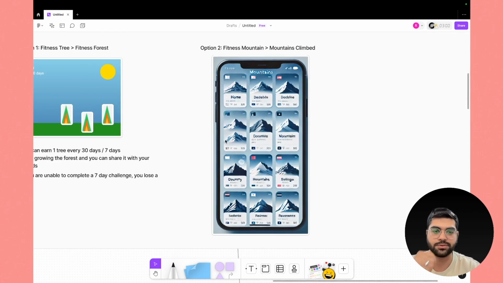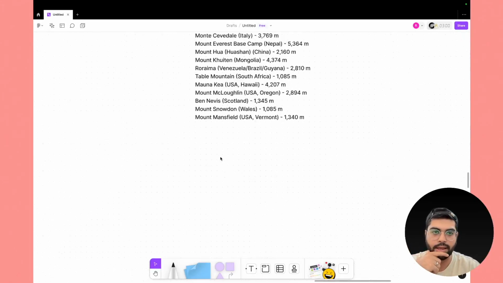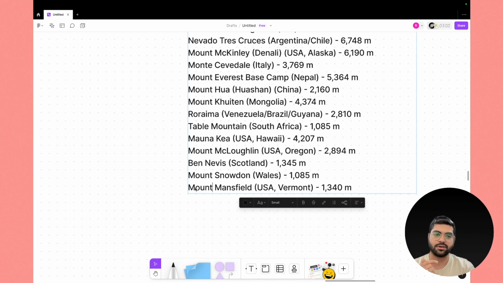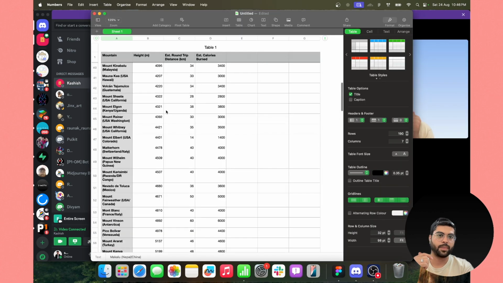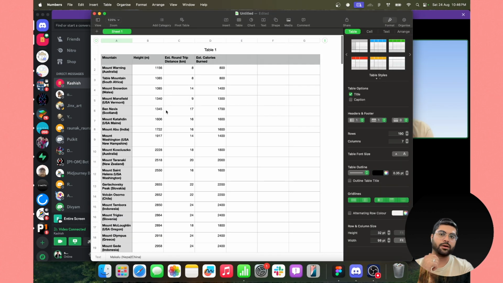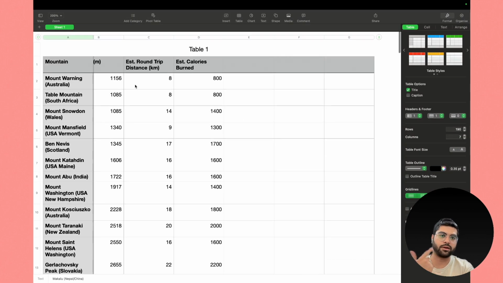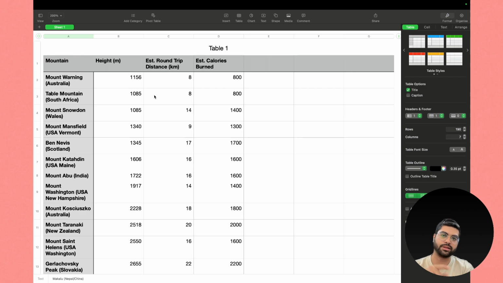For challenges, I've curated a top 100 climbable mountain list, and in ascending order, you can start the challenges. For example, this one, Mount Mansfield, has 1300 meters to climb. I have a CSV file as well, in which I'm creating basic information about that particular mountain, its estimated round trip distance, and the estimated number of calories that someone would burn climbing that mountain.